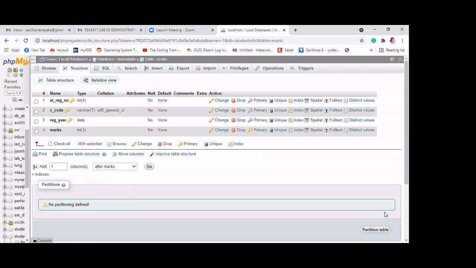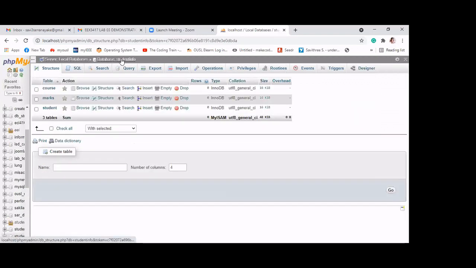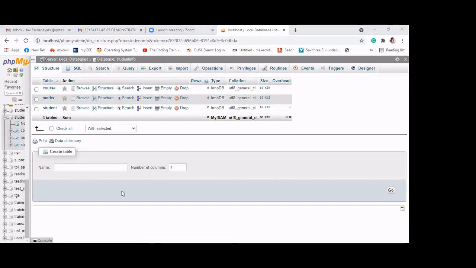Okay, so now I am in the marks table. When I go to the database student info, you can see there are 3 tables, right? We created all of them, right? If you are with your machine or laptop, I can give you time to create this. If you want time to make your database, I can give you.